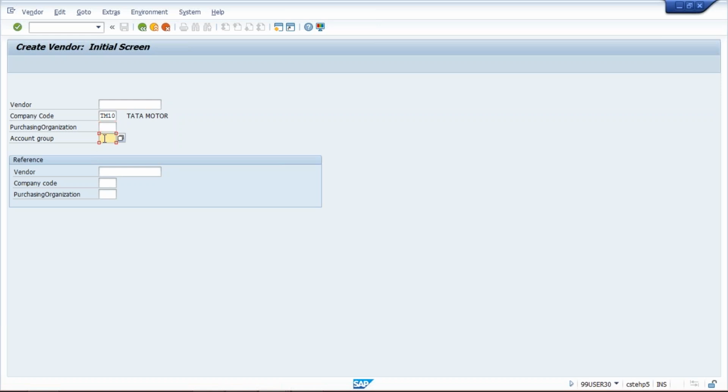So what are we going to give next? Next is your account group, which we have already created, TM10. Now, what is the use of account group? As I said, account group controls the fields which appear during creation of the vendor master, and it also controls the number range, because if you save this vendor after creation, the system is going to generate a vendor number.